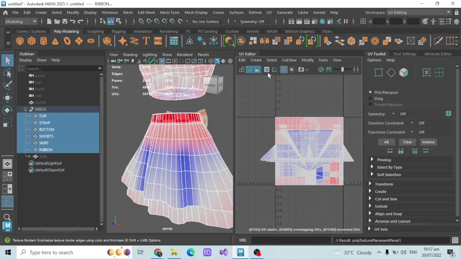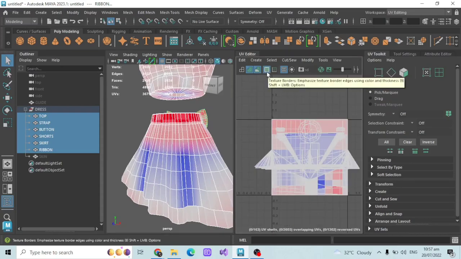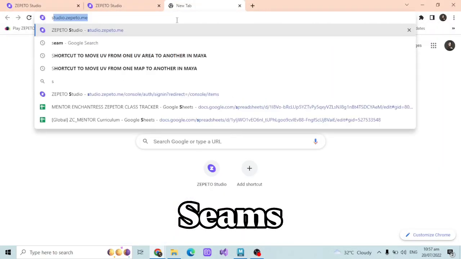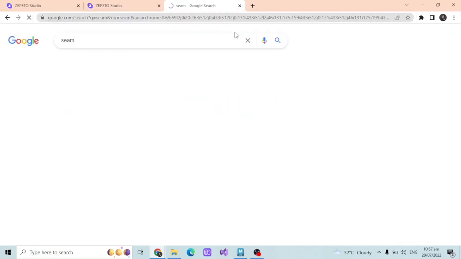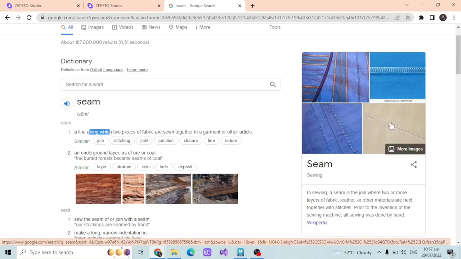It is important that you turn this on. Make sure that this is highlighted, because this view will show you the texture borders or the seams of your items. Seams are the lines along the garment along which two pieces of fabric are sewn together in a garment or other article. This is the line where the clothes are cut and sewn together, as you can see in the picture. That's what we call the seam.